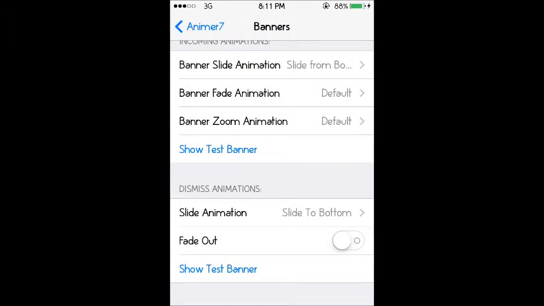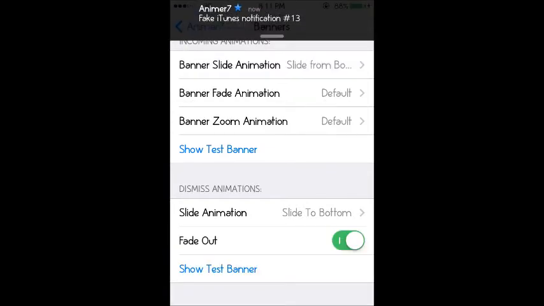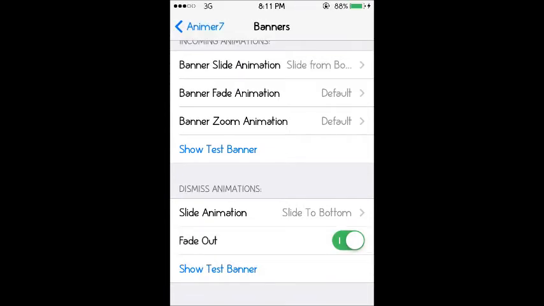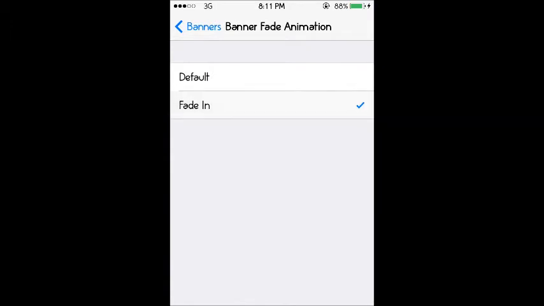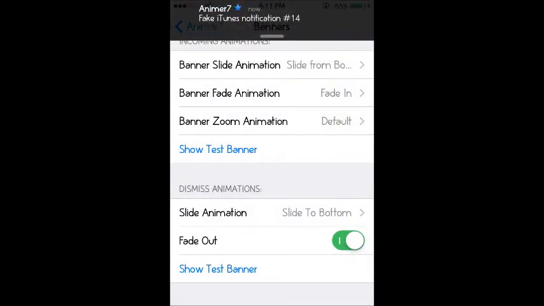Now, you can also set a fade out. So if you want it to fade out after it dismisses, you can just do that. And then it'll fade out to the bottom. And going back up here, you can fade in the animation, so it'll fade in from the bottom.